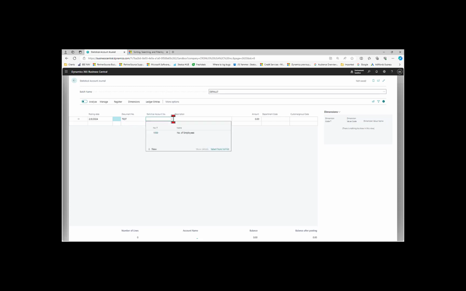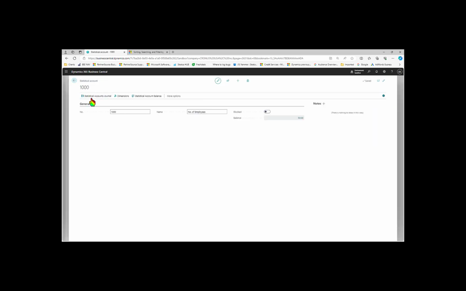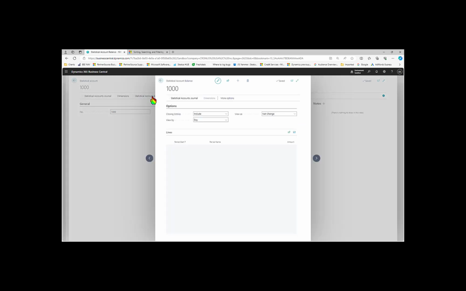Then I choose my statistical account, and I'll put in a value. I also have a description here where I can say something that I want. But I'll just go ahead and say we have 50 employees, and then I'll go ahead and register that. It's registered. Excellent. So now if I look at my statistical account here, you can see my balance is 50. I have 50 employees.